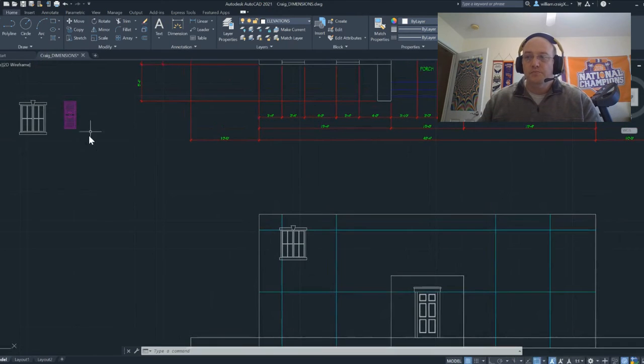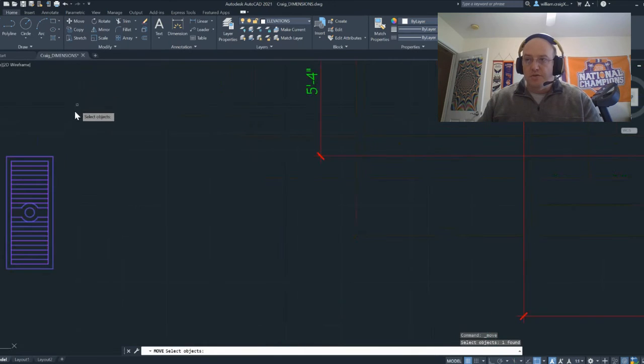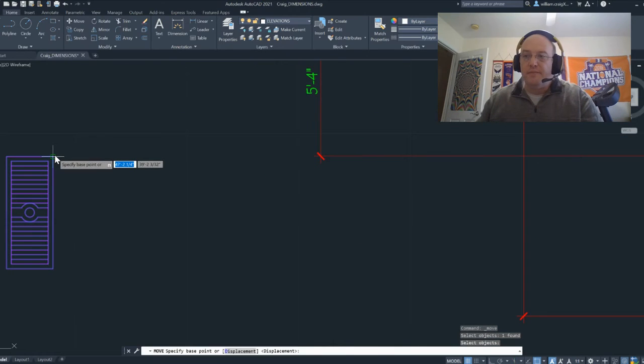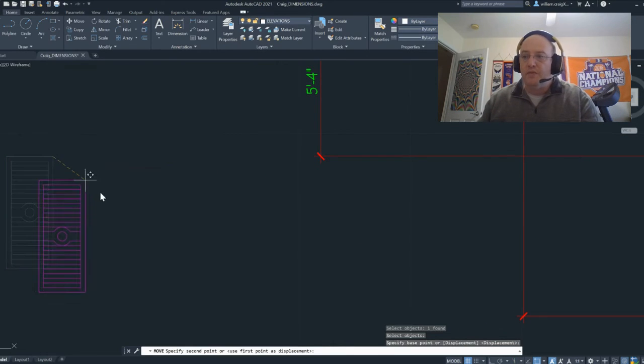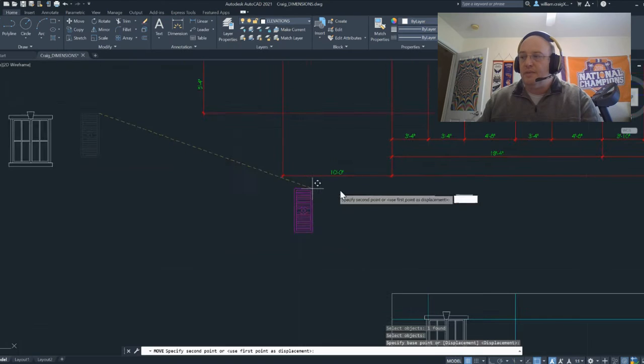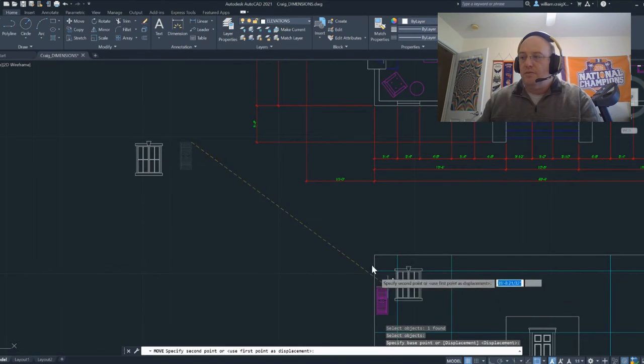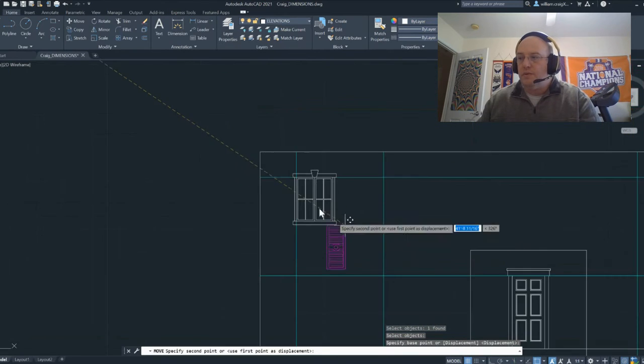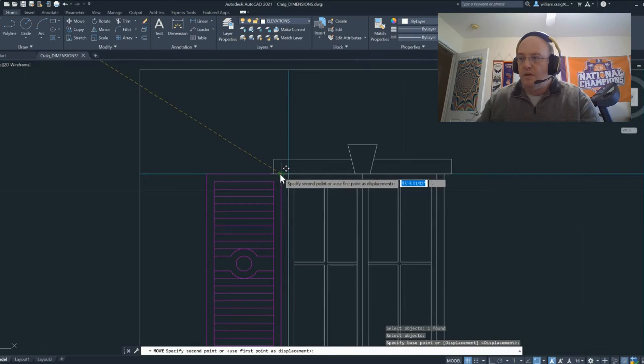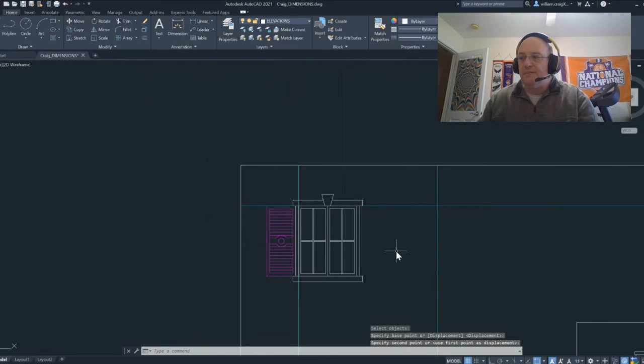So now I'm going to grab the move command again, grab my shutter. My shutter, I want to base it. Oh, yes, press enter. Thank you. I'll grab this endpoint here. And then once again, I'm going to come back down. There we go. I'm going to put this right on that endpoint. And there it is. I now have my shutter there.